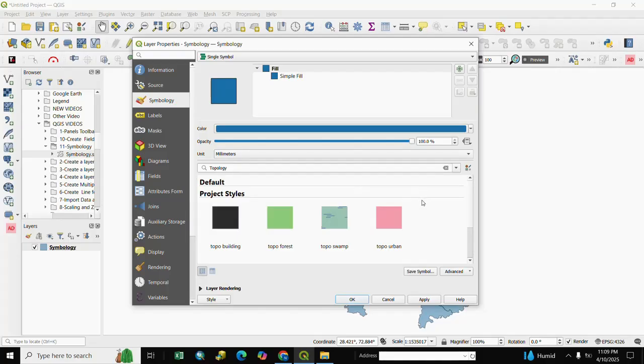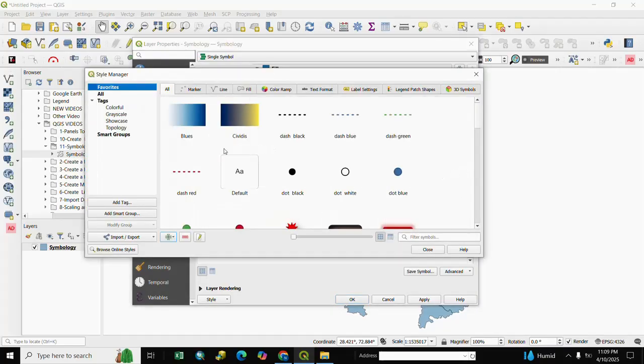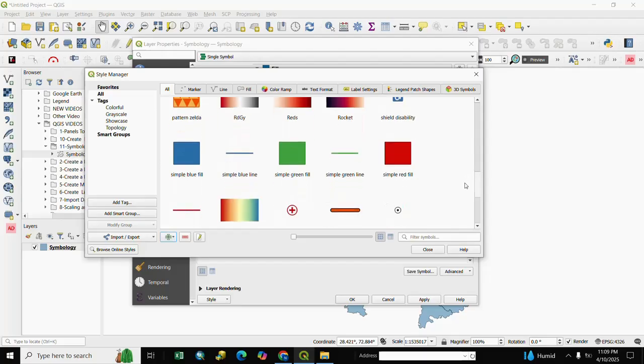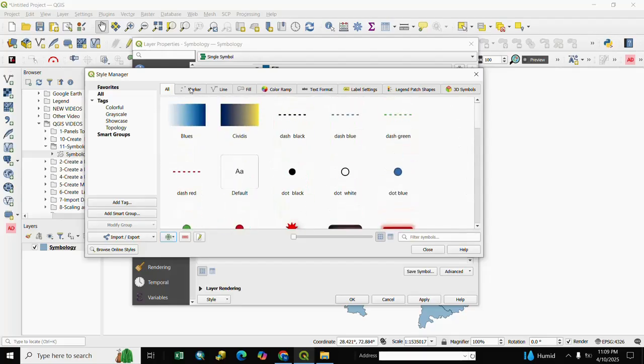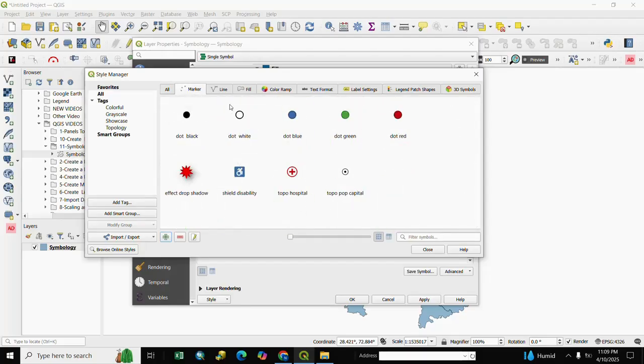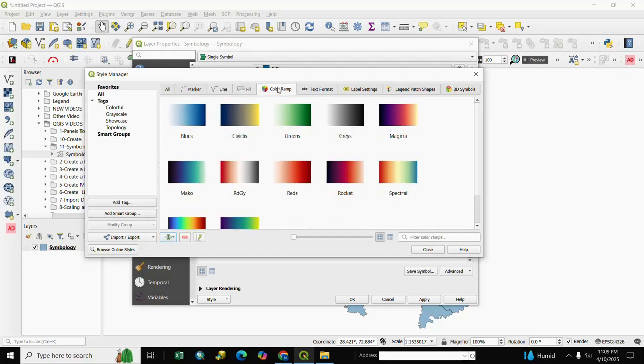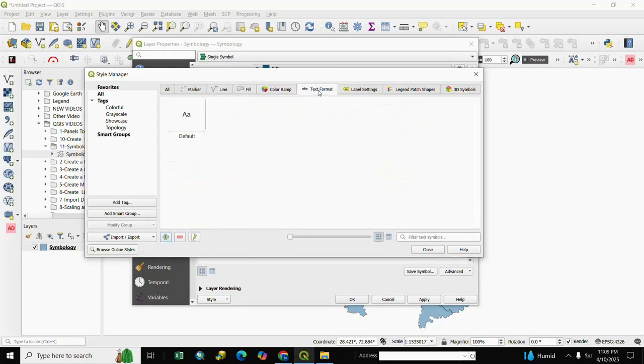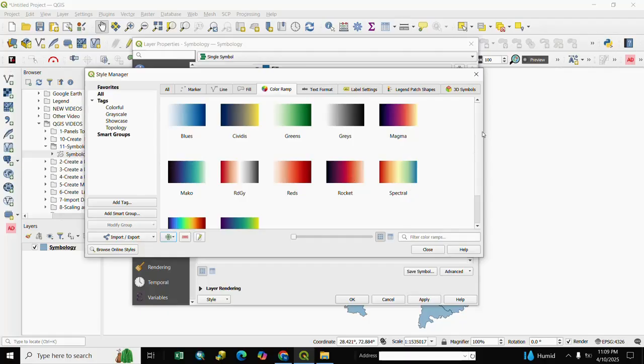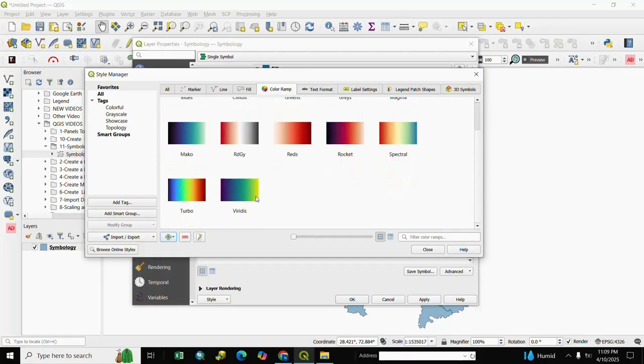If you want to change symbology, you go to style manager, and here is symbol, different types of symbol: marker, line, fill and color, and here is text. As per your requirement, you take it.